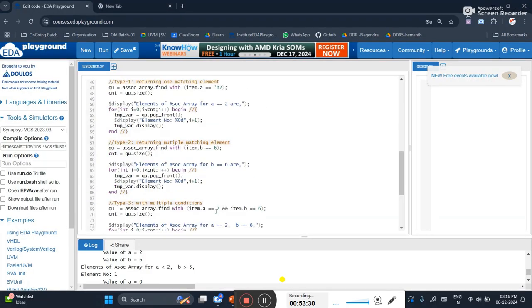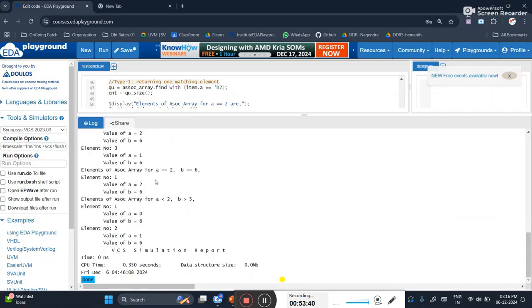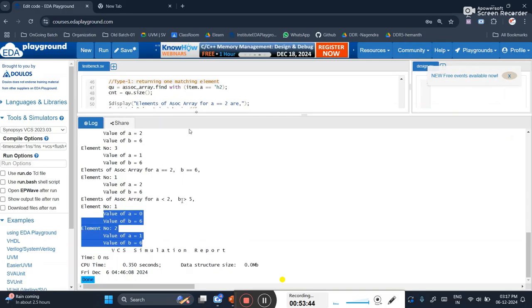A is less than 2, b is greater than 5. Two elements, 0 6 1 6. Again, 0 6 1 6. See, a is less than 2, b is greater than 6. In that case, two elements, two locations mainly.